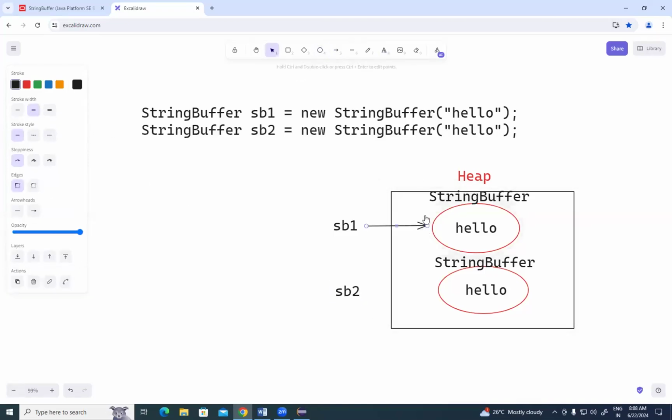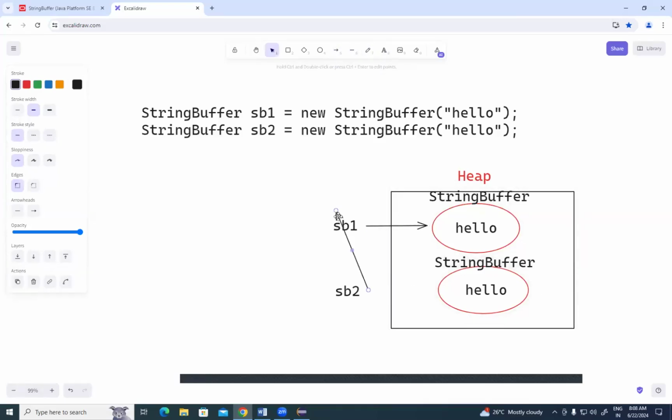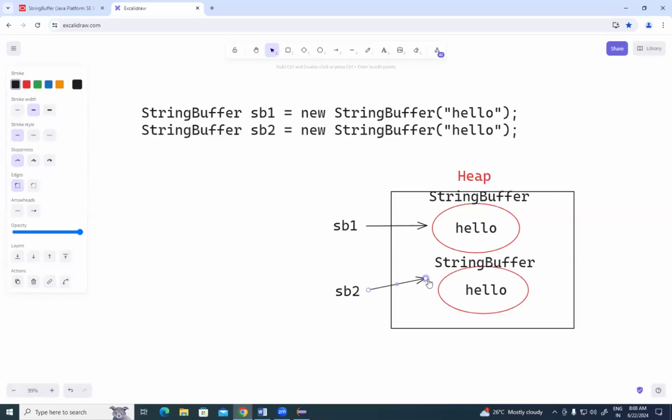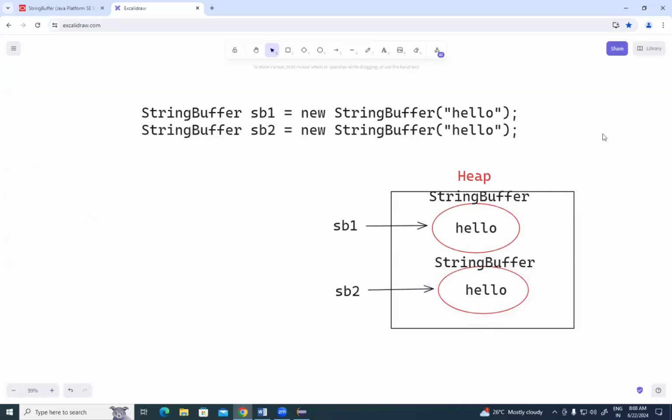Even though the content is the same, hello and hello, it doesn't check like that. Simply, objects are created directly in the heap memory. How many objects are created, guys? Two objects are created in the heap memory. Guys, am I clear with this now? Okay, cool.